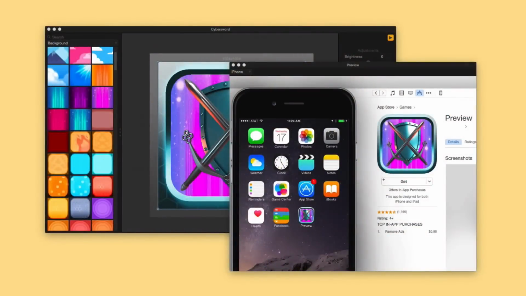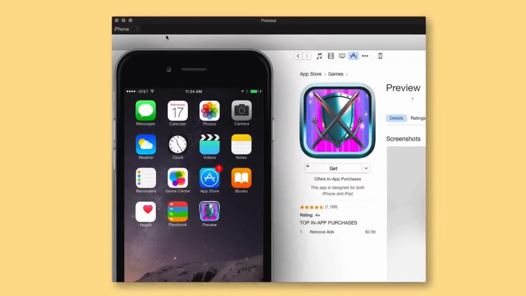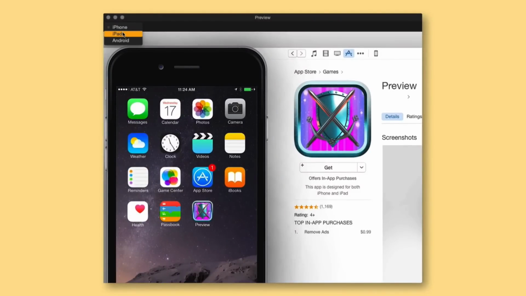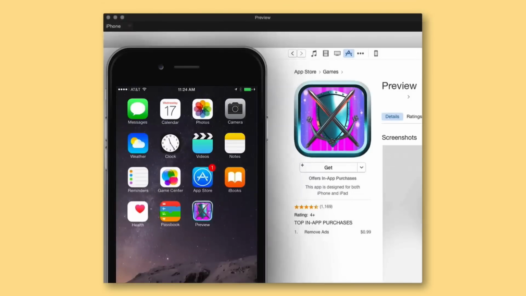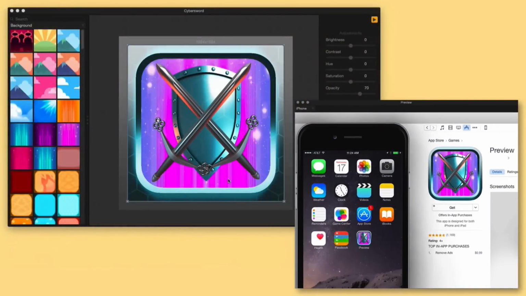Now, the final thing I want to show you guys with Iconbox is a really cool feature called Preview. Iconbox shows you what your app will look like on iPhone, iPad, and also Android. But what's even cooler is you actually see it in real time, both in the store and on device. Here's what I mean. So I'm working on this Cyber Shield game here.